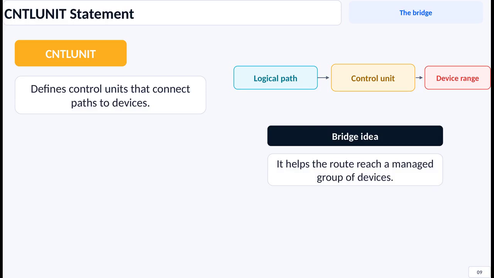The CHPID unit statement introduces the control unit layer. Think of it as a bridge between the route and the destination area. If the CHPID is like a logical road, the control unit is like the managed entry point that lets that road reach a group of addresses. It helps connect channel paths to device ranges, so the system can understand how traffic reaches the storage side.